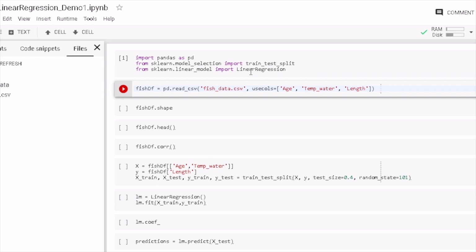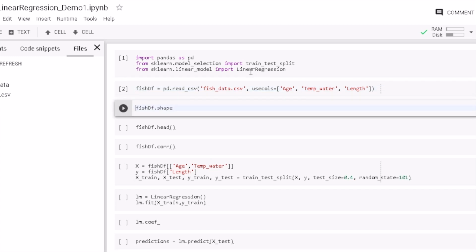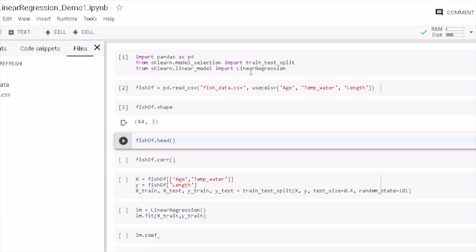To load the data, we are using pandas read_csv and our file name is fish_data.csv. As we are interested only in age, temperature of water and length, so we have mentioned this column name for usecols parameters. Let's see the shape of the dataset. So it's giving the value as 44 rows and 3 columns. We can have a look on 5 top data using fish dataframe.head method.